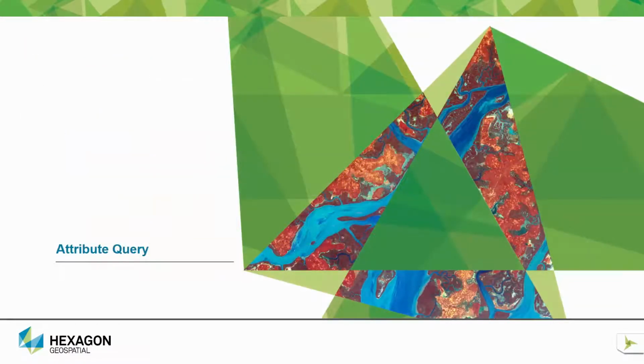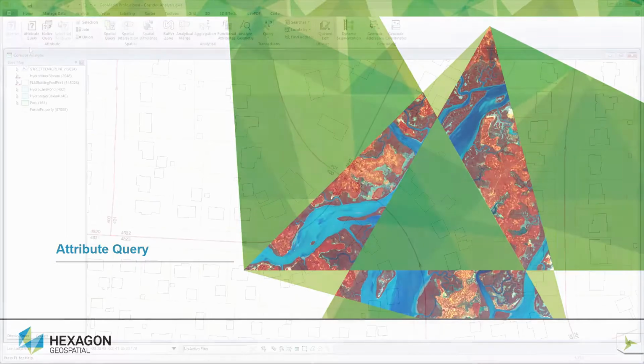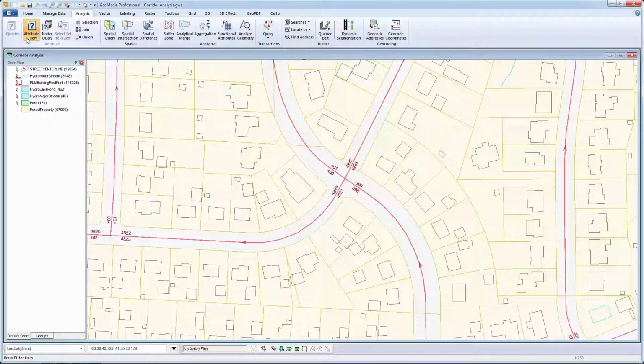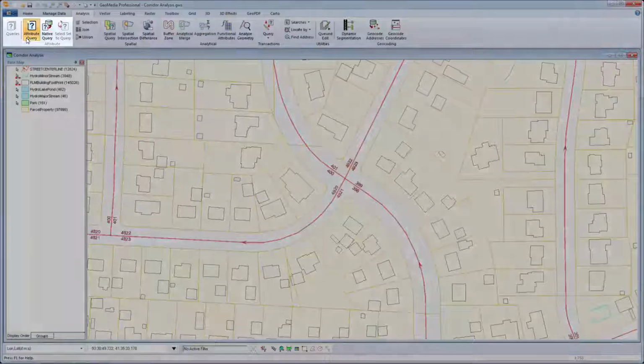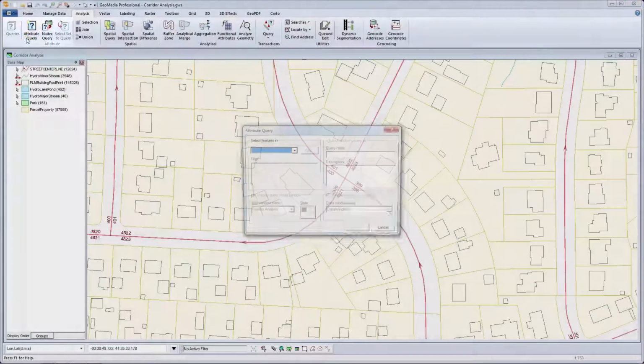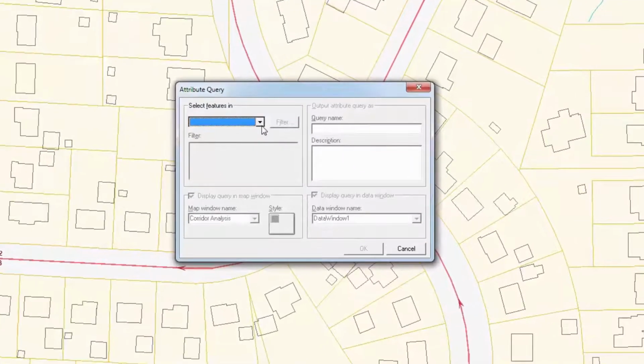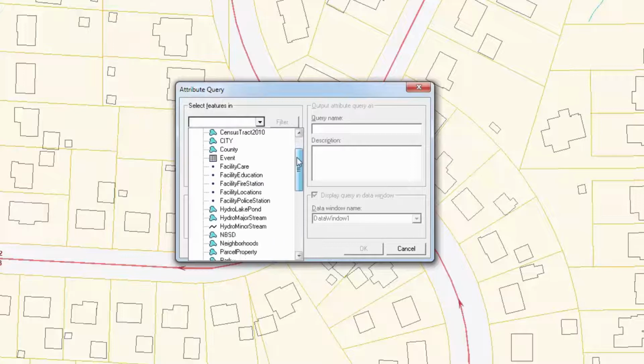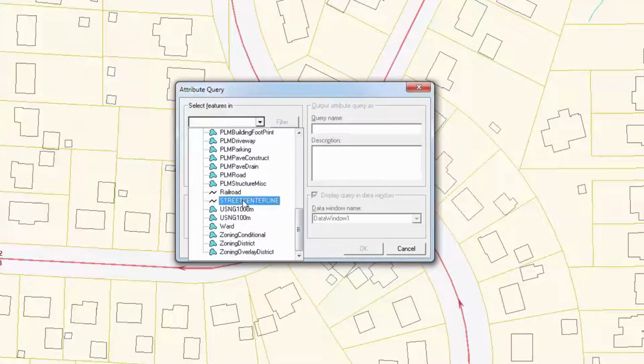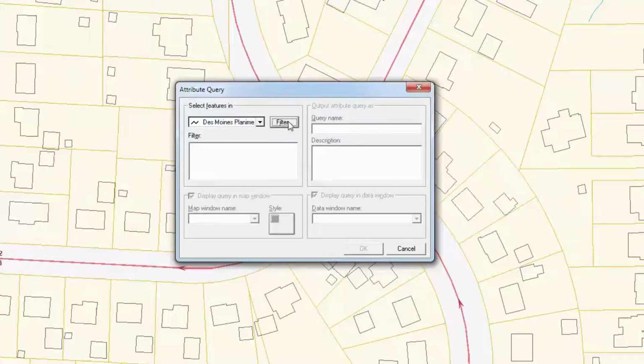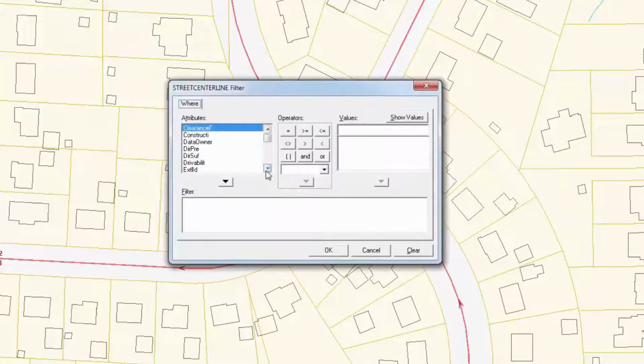First, you'll perform an attribute query to identify the specific road to evaluate for the right-of-way analysis. With the Corridor Analysis GeoWorkspace open in GeoMedia, select the Attribute Query command. In the Attribute Query dialog, in the Select Features In field, click the arrow, scroll down, and select Street Centerline. Click the Filter button. On the Filter dialog for this feature, select the full name attribute and click the arrow. Select the Equal button as the operator.